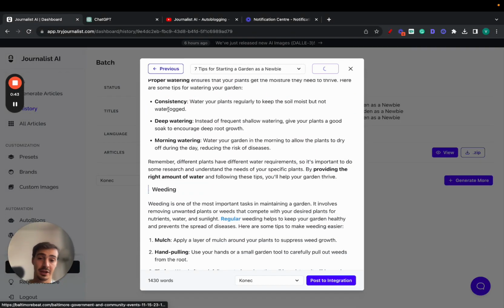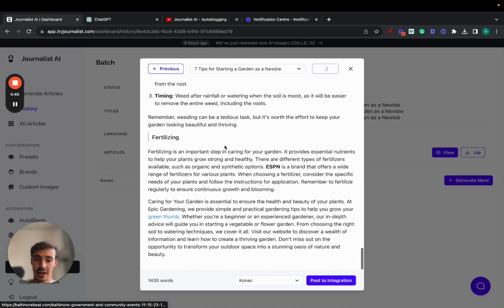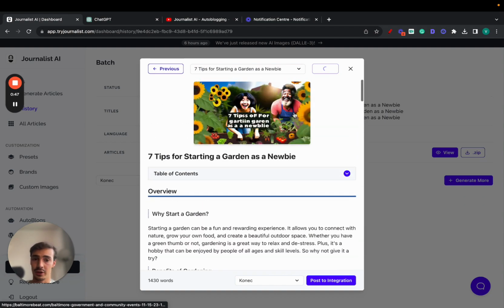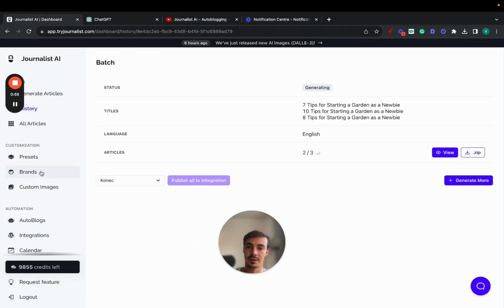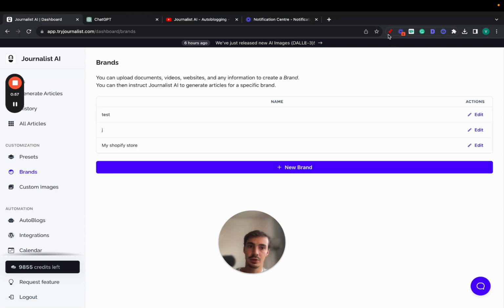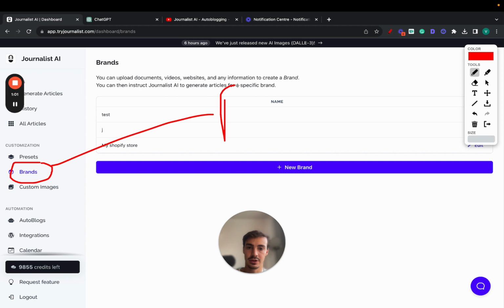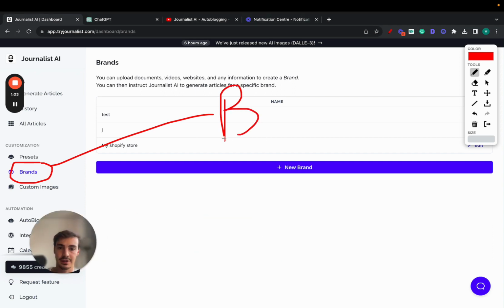So again, ChatGPT doesn't produce content like this with bullets, tables, in-article images, in-article videos, internal links, external links. It doesn't do that for you. On top of that, it doesn't produce brand tailored content. What I mean by brand tailored content is being able to essentially connect your brand, because your brand, let's say this is your brand, has a bunch of assets associated with it. So these are all assets.